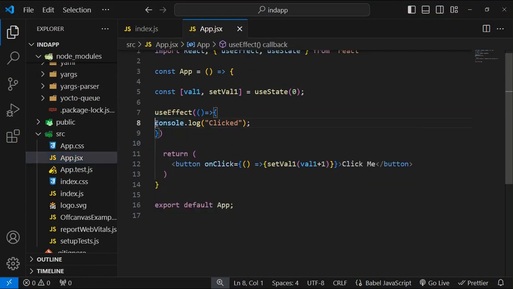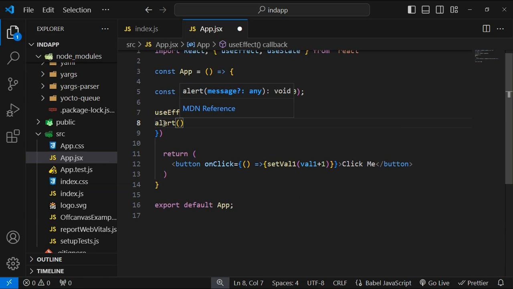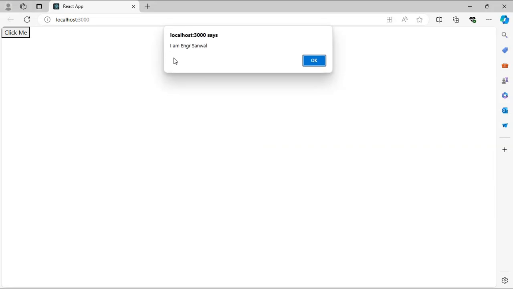And let me explain what basically an action is that it can perform. Every action that we write in useEffect would be performed whenever we perform any action ourselves in our project. I am just going to write here "I am engineer Samuel", just showing how it is working. Control S, and now you can see that it is showing "I am engineer Samuel".